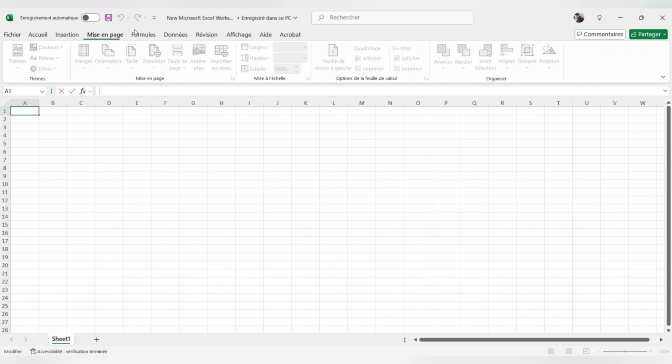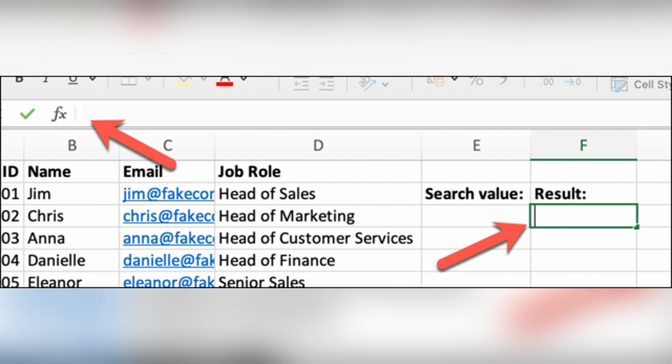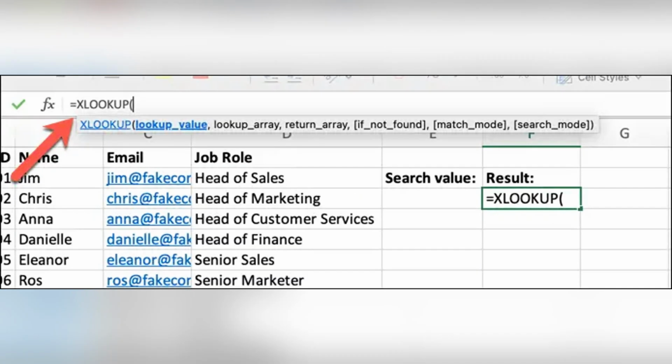Firstly, open the Excel spreadsheet containing your data. Then select an empty cell where you want the result of your XLOOKUP to appear. Once the cell is active, you'll see a blinking cursor in the formula bar. You're ready to begin typing your formula.